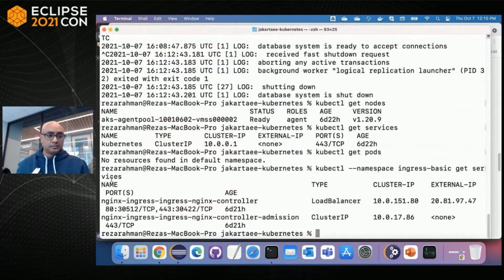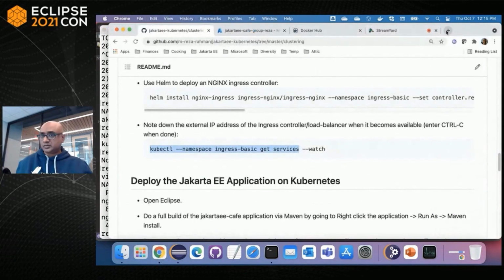All right, so there's my Ingress controller up and running. As you can see, there's a load balancer instance, and it has an external IP address. This is the IP address we'll be accessing the application with. There is no application as of yet. As soon as I get the application up and running, you will see that you can access it through the Ingress controller.